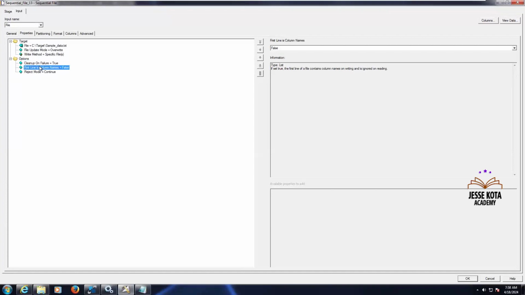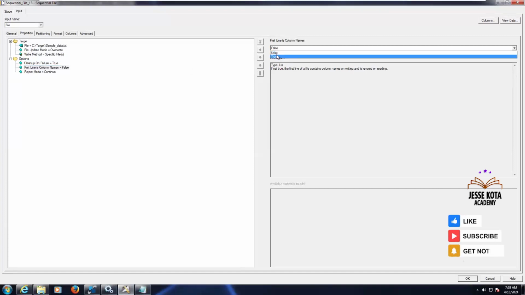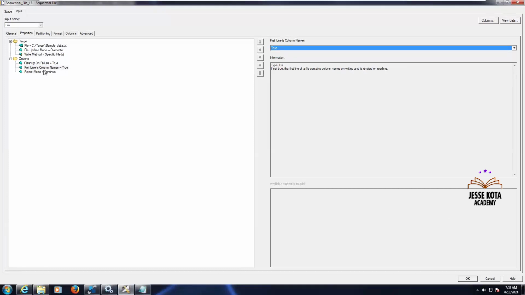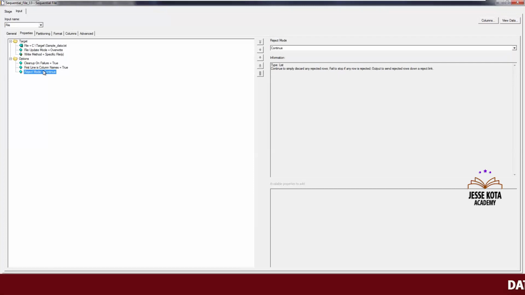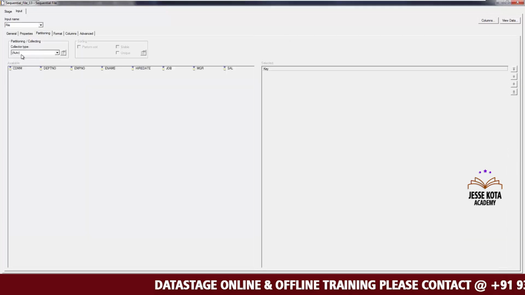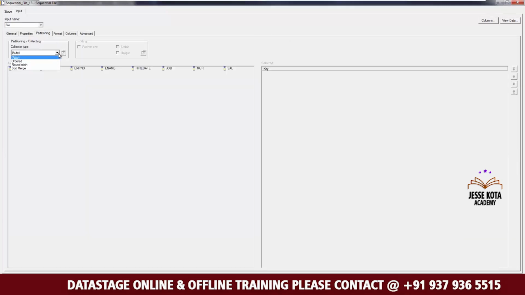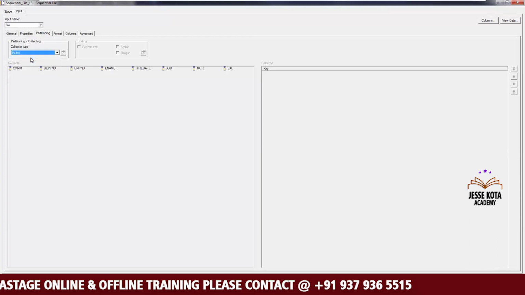First line is a header. If you want the first line as a header, you have to set this as true. Read mode, continue. If there are any rejected data, let's just continue. To handle the rejects, we will see in another exercise. Now go to partitioning. Default is auto. If you want to define anything, you can define. Let it be default.